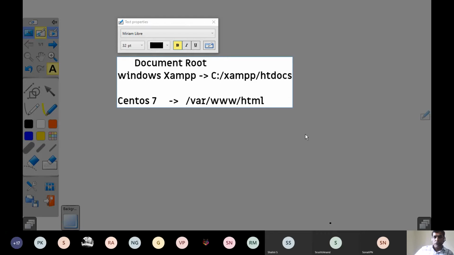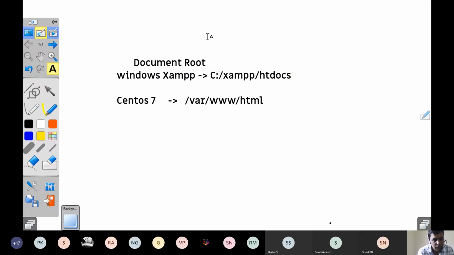The first thing is, to run your programs, you need to start a web server. As I told you, Apache server is the most widely used web server, and it is also possible to use IIS, Internet Information Server, which is a proprietary web server of Microsoft. So we will be using Apache server, demonstrating on Windows as well as CentOS. So first, you need to start the Apache server.